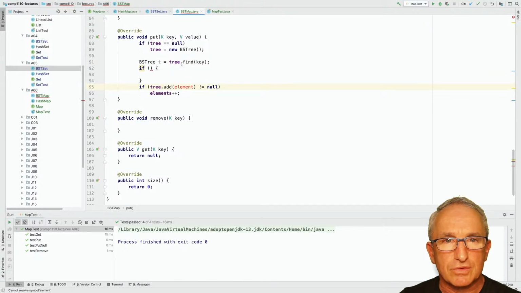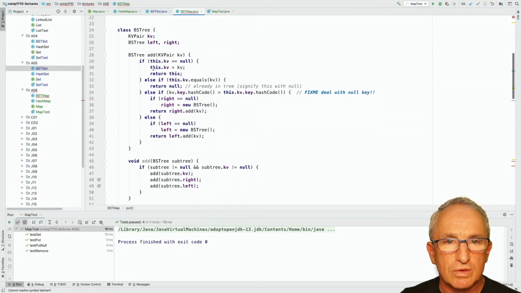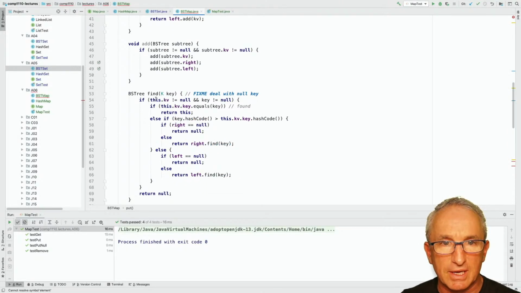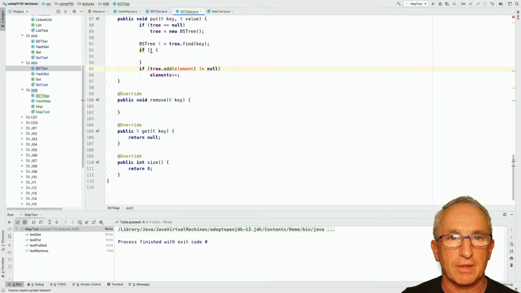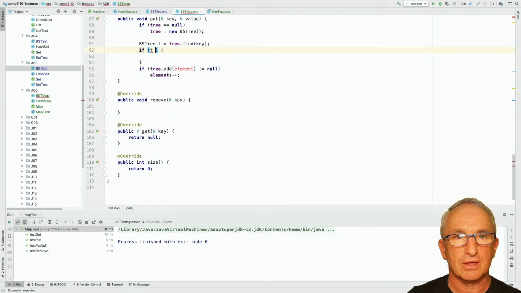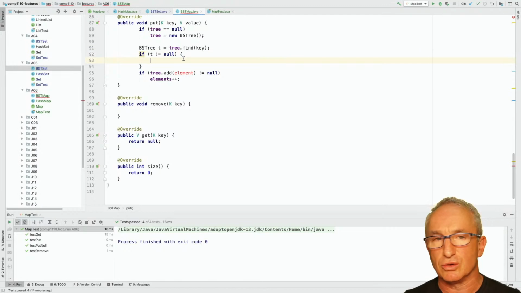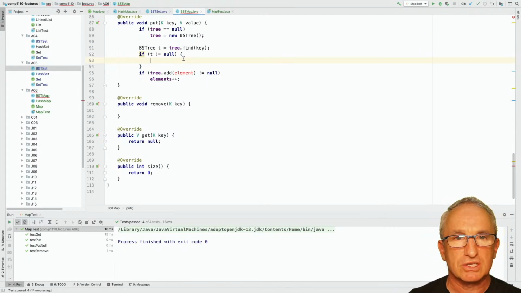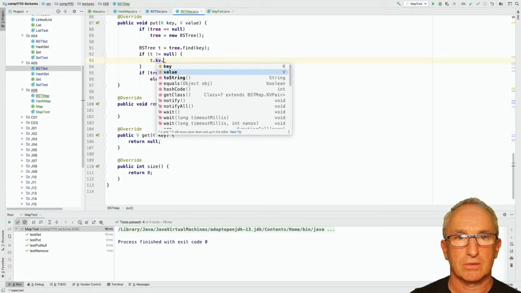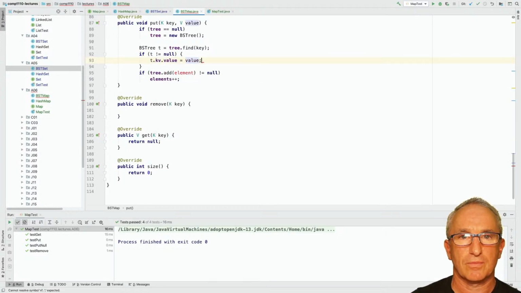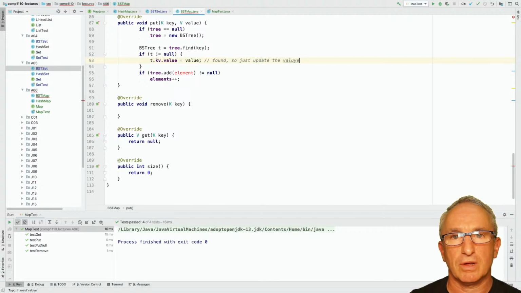Okay, let's go back up here and look. So to make sure this code makes sense here, where's the find? Okay, so find is going to go and look for our key, and ultimately, if it finds it, it will return the node that has the key value pair that we care about. Okay, so if we do that and the answer is non-null, if t is not equal to null, that means that we found the one that we're looking for, and then all we need to do is update the value. Okay, so then we say t.kv.value equals value.